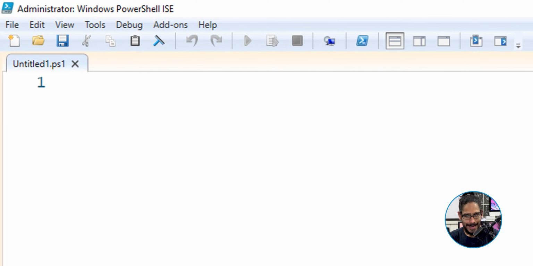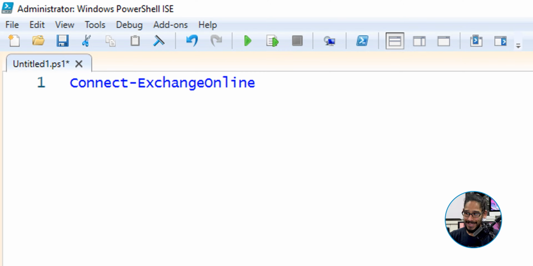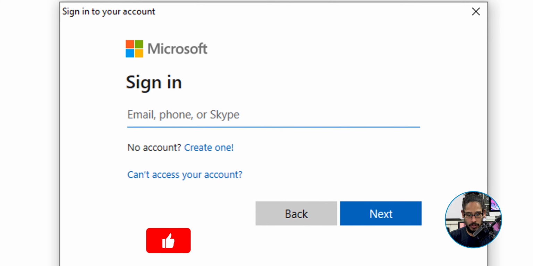Awesome. Now, the first command that we need to run is Connect-ExchangeOnline. This is the command that we're going to run. You are able to press F8 on your keyboard, and that will basically run that particular line. Make sure that the cursor is at the end of the cmdlet to run it. So just F8 and it's going to launch.